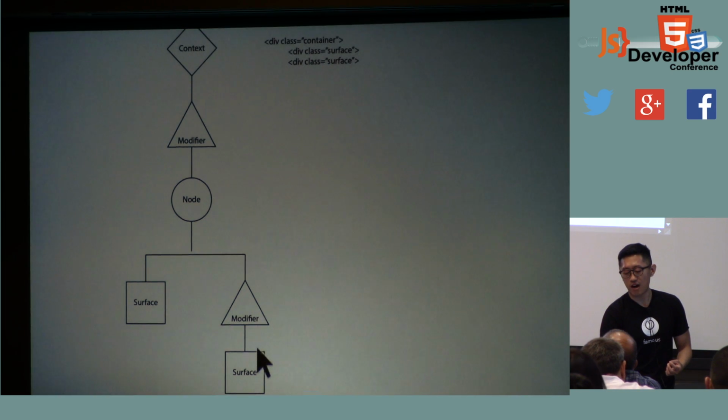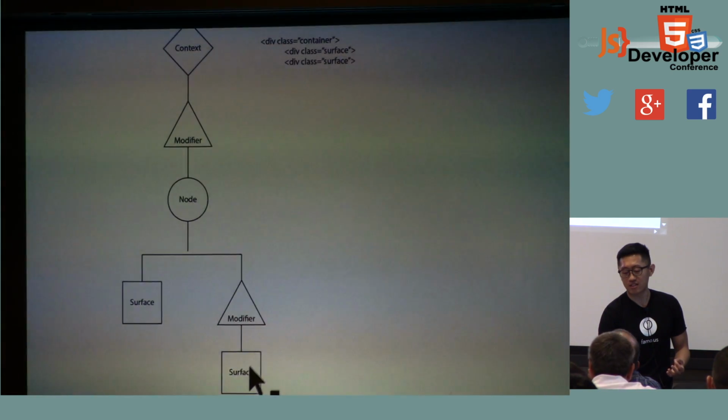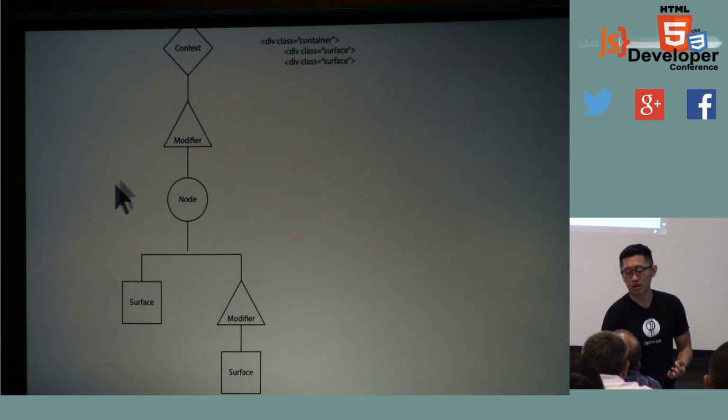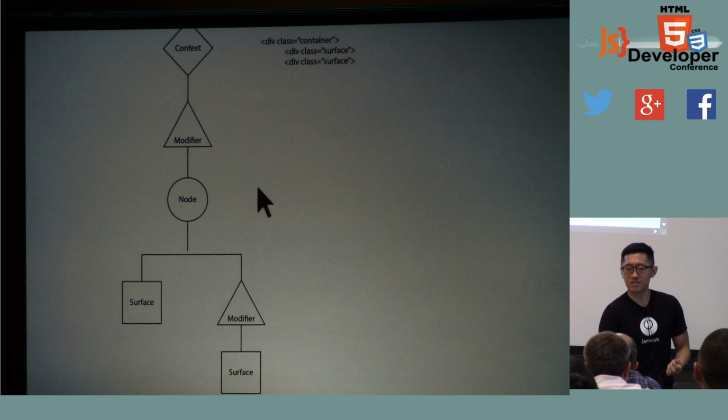So first what will happen is that this modifier gets applied to this surface to create this branch of the tree. And then this modifier gets applied to everything below its branch of the tree. Does that make sense?